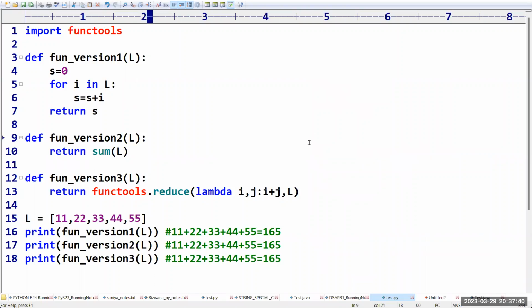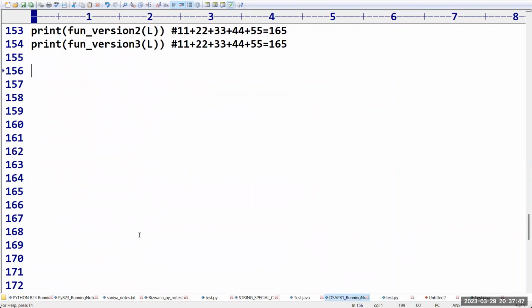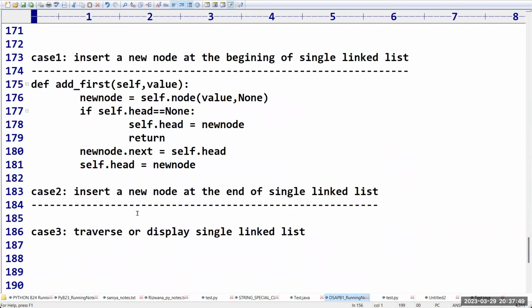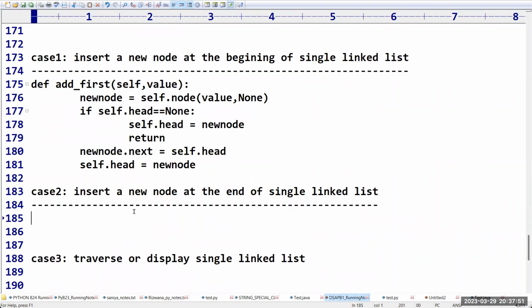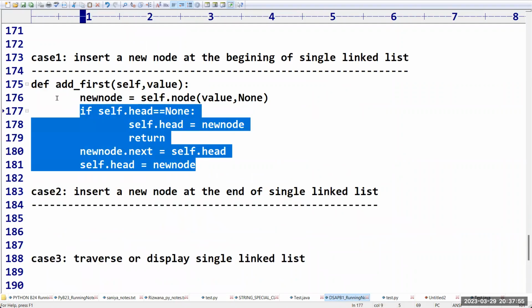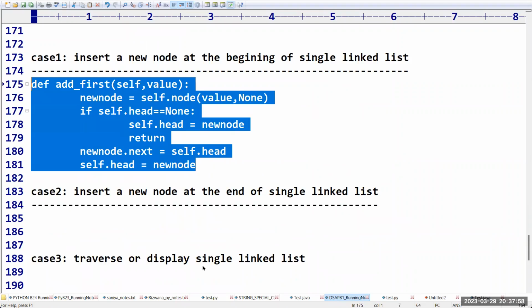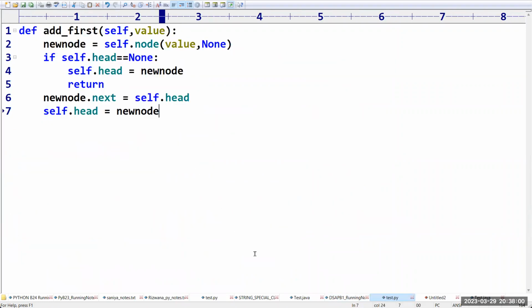So I think you people got clarity about this third example, sir. Before moving to the next example, I have a small thing, that is case 2: how to insert a new node at the end of a single linked list, we will see. I'm taking this code as it is. I will do some small modification. Don't get a headache, observe carefully.